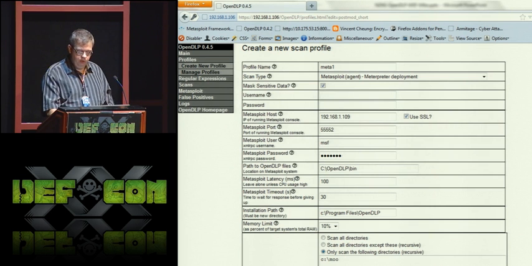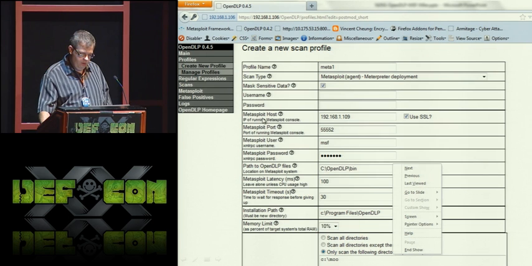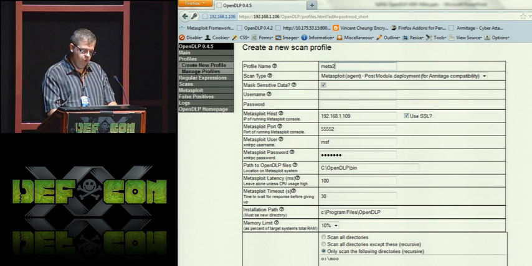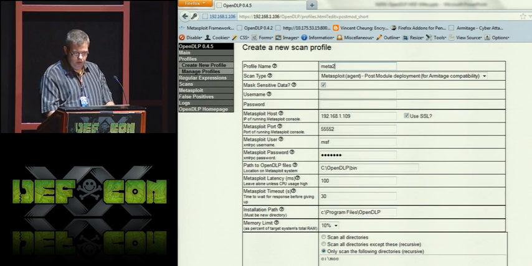And here's what the new profile page looks like. And you can see all of this here is the new Metasploit stuff. And then after here, we get the installation path, and from there down, it's the same. And I have both the Meterpreter deployment here as well as the post module. They look identical.